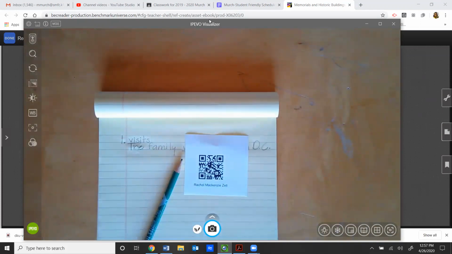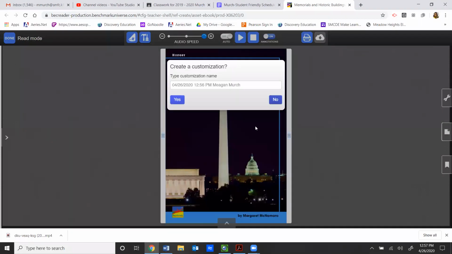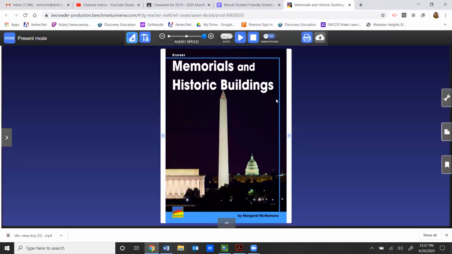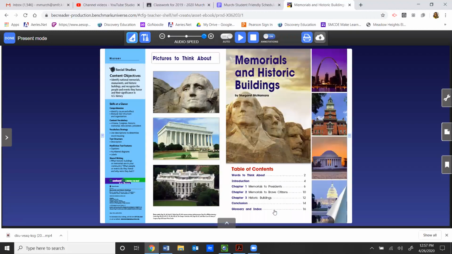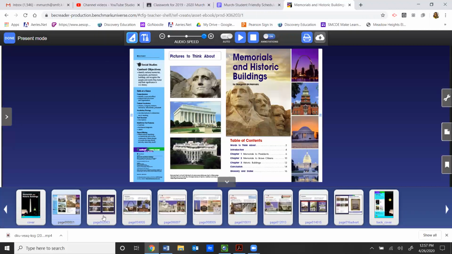All right, let's go ahead and go back to where we were. So this is going to take you to the book that you're going to be listening to today or reading by yourself. When this pops up, just put no. One of the things we practiced last week was how to turn pages. So you learned to come to the bottom and turn the page this way. And you also learned to click this caret and you can navigate and find which pages you want.